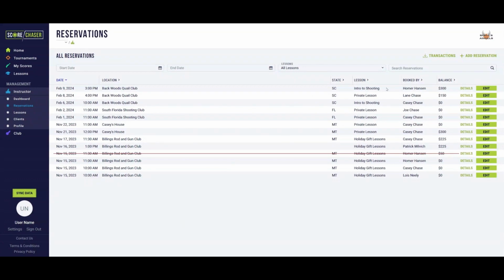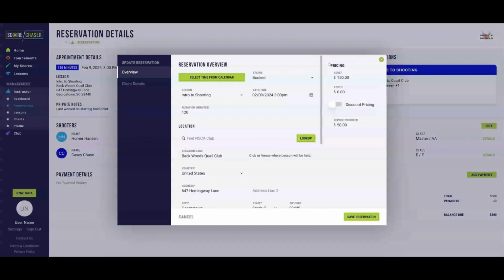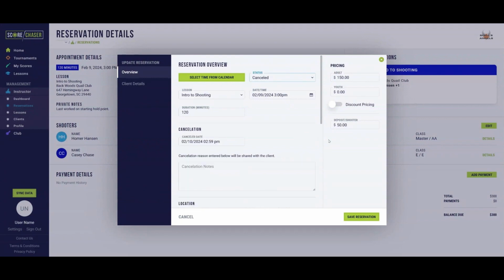All right, now let's say Homer wants to cancel his reservation. I'm going to go into the details of this reservation, and something came up, he was sick, whatever. You're going to edit the reservation and change the status to canceled, and then save the reservation.